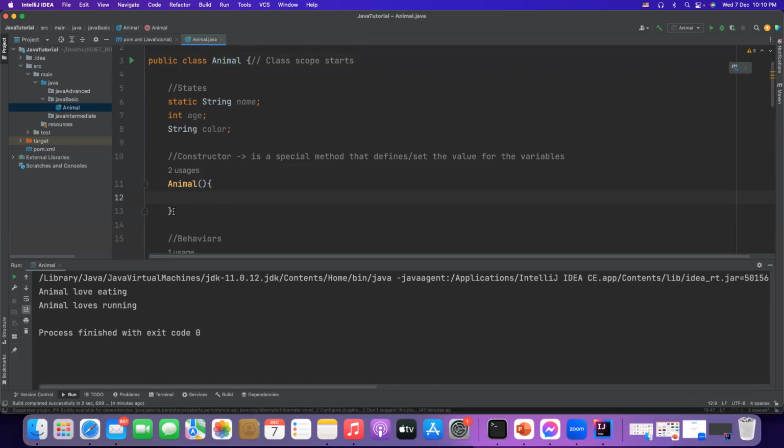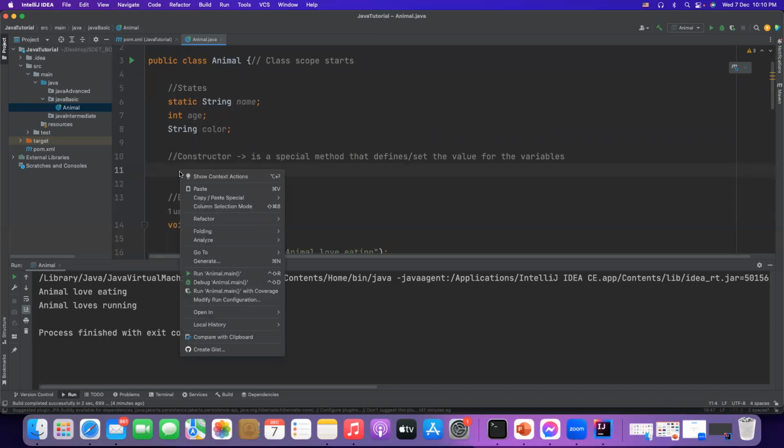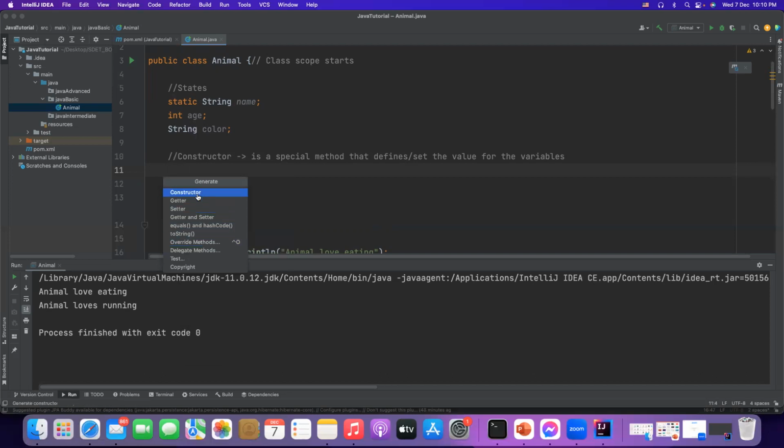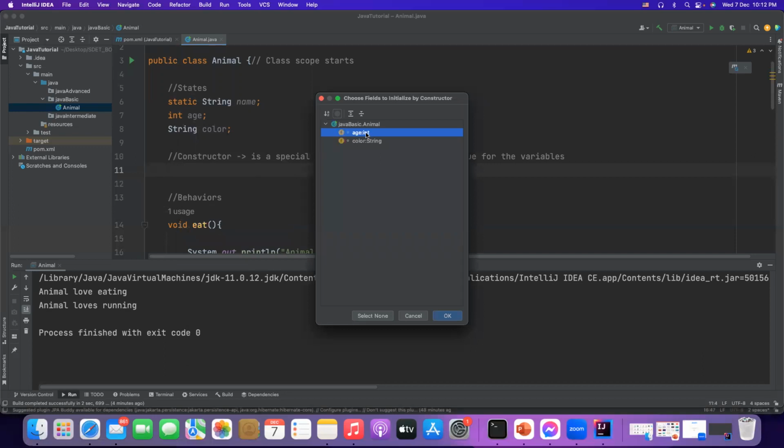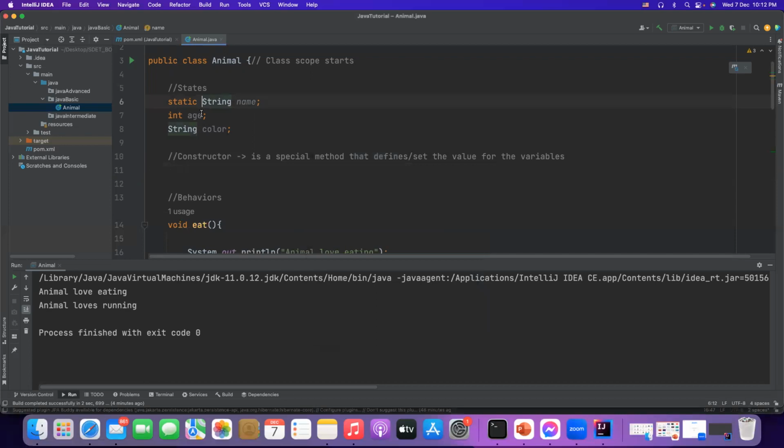Now you can type it yourself, or just right button click here, go to generate, and click on constructor. You see, there are age, int, color, string, and another one is static. So it is not showing here. Let me take out the static keyword.